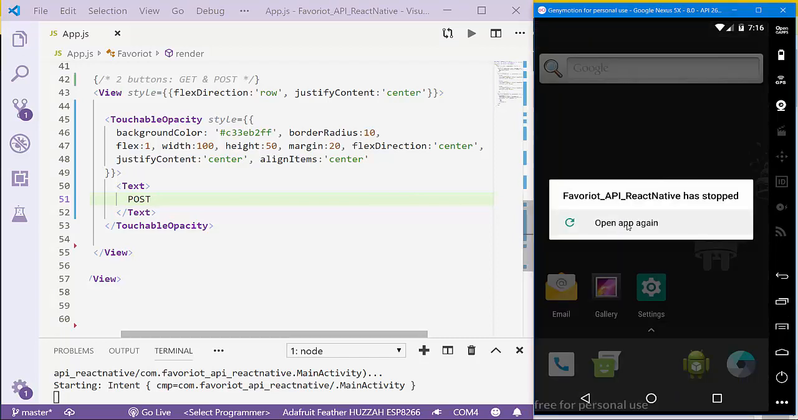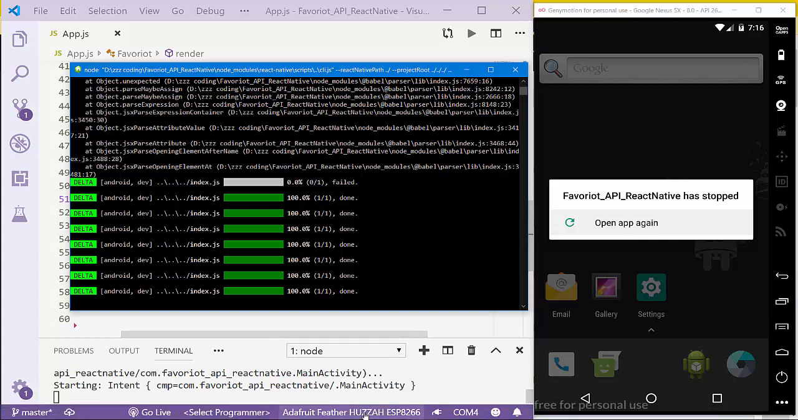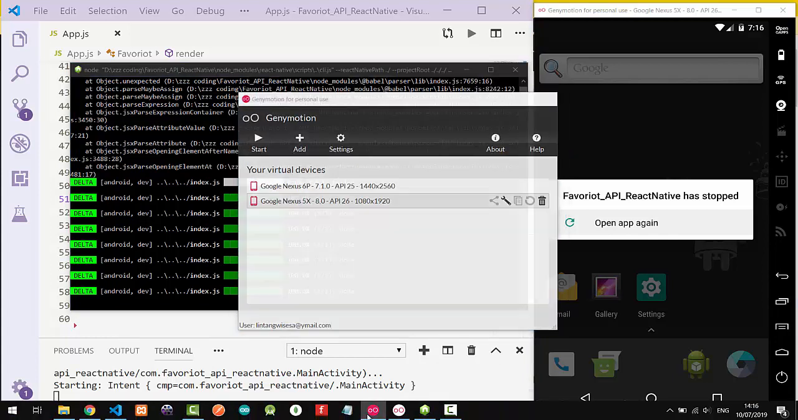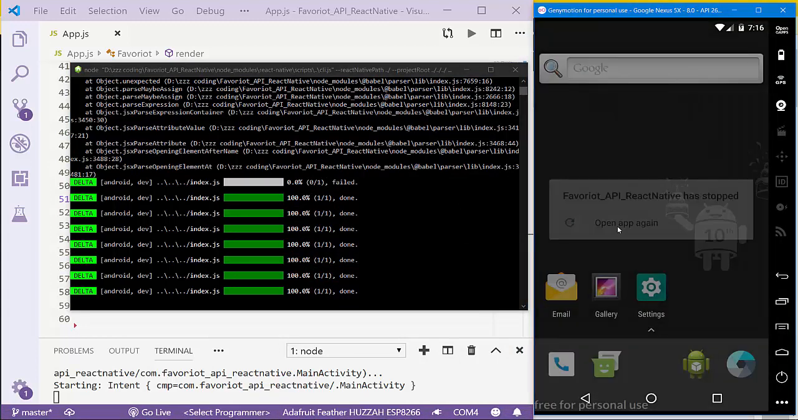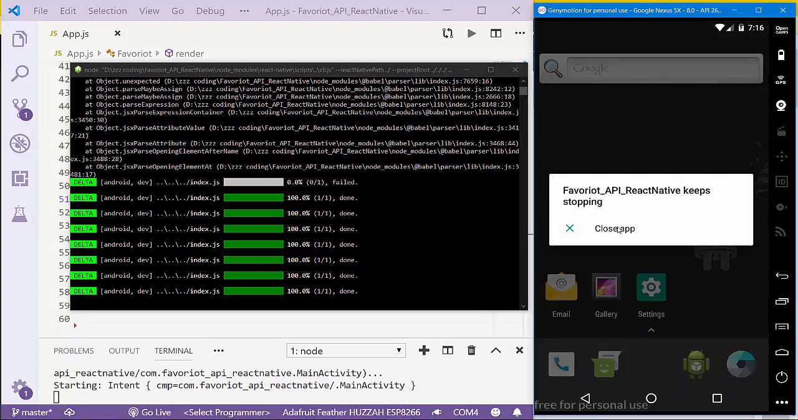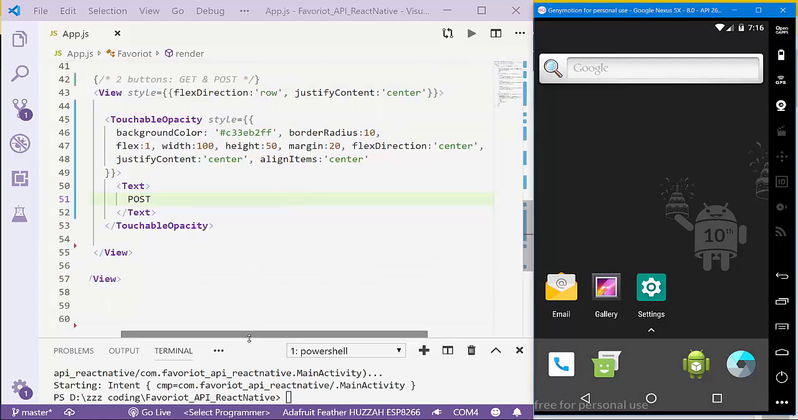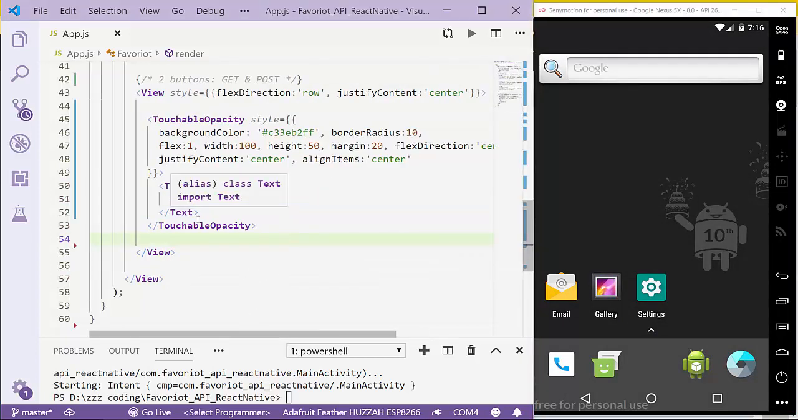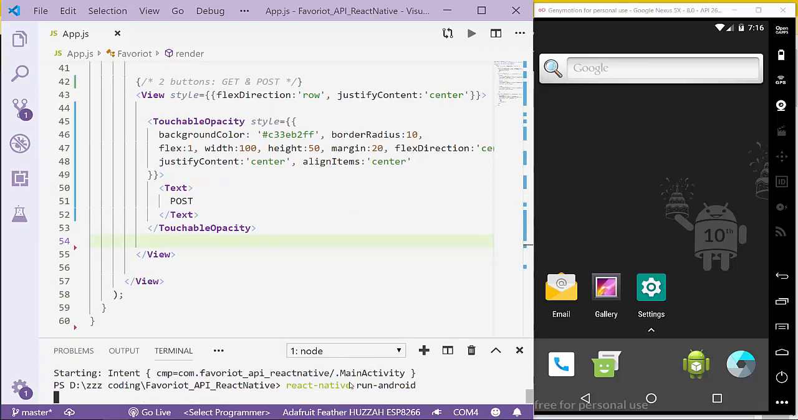Oh, tap again. There is an error here. Where is the error? I don't see the error. Let's open the app again. Okay, close app. Close. What happened? Text tag, TouchableOpacity. Okay, let's save and run again. React Native run Android.